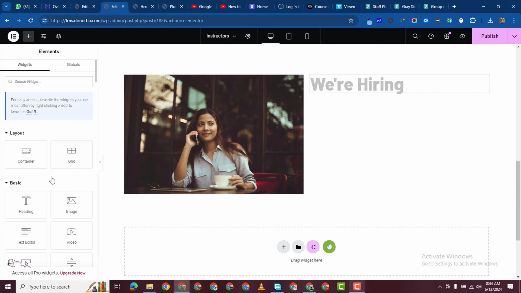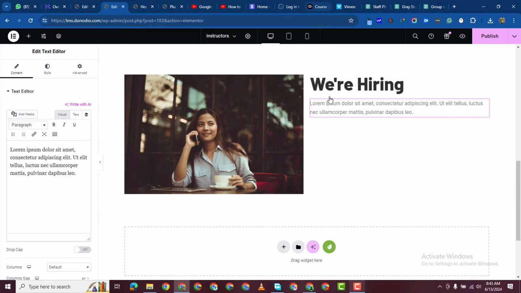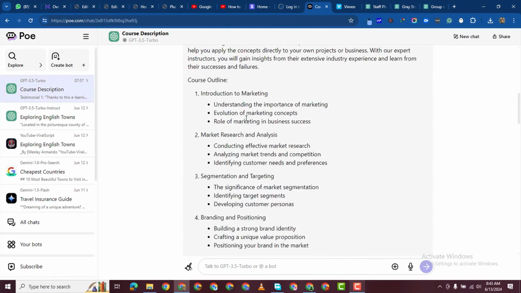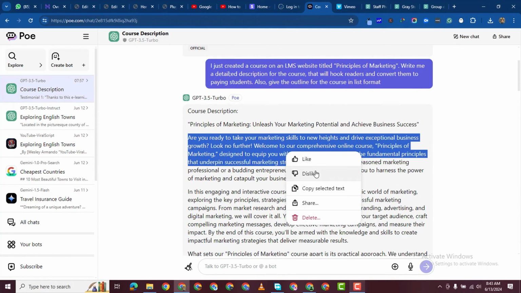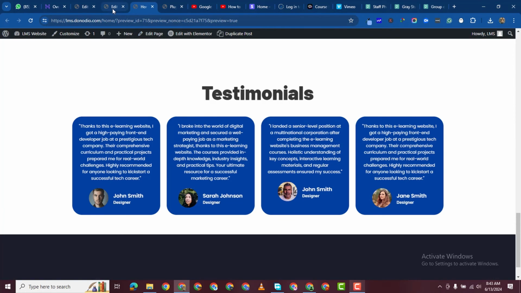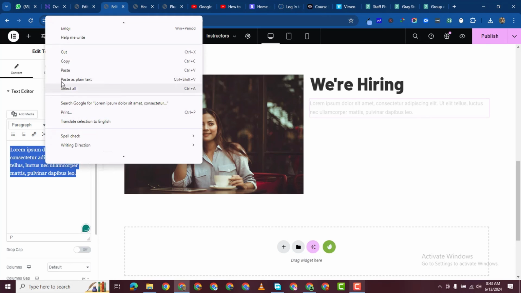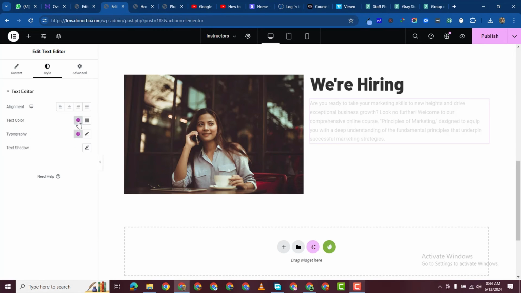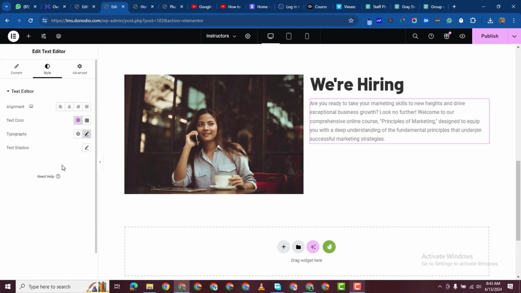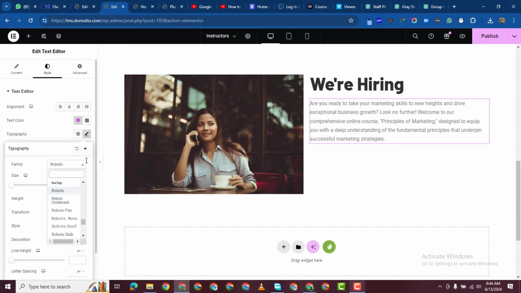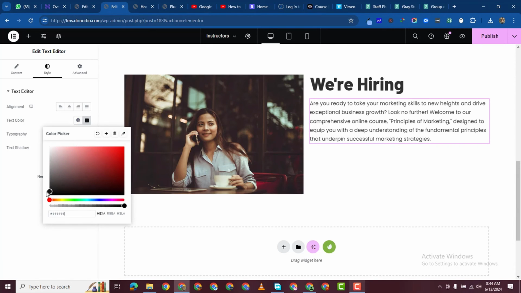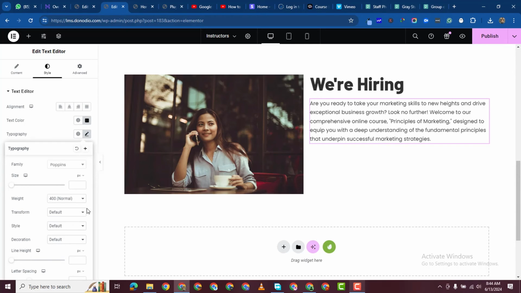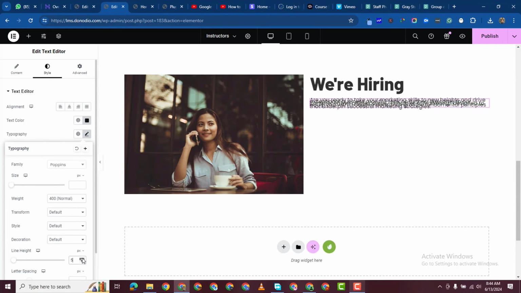We can also add some text underneath here. Let's come to ChatGPT and copy some of the text it previously gave us. Copy that. Paste this here. And we'll make this Poppins, and black. We can increase the line height too.